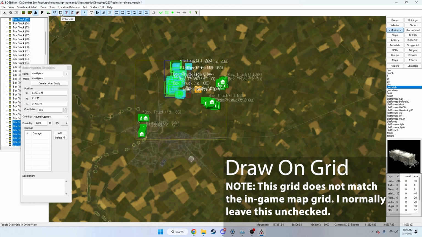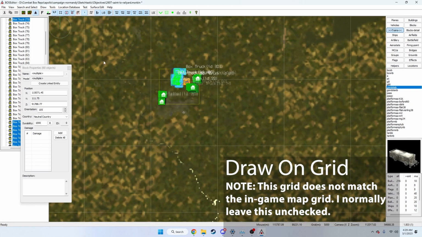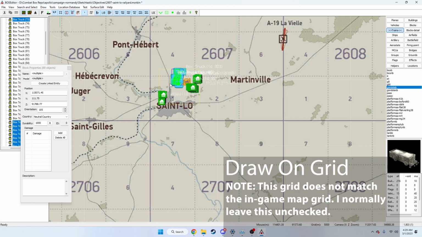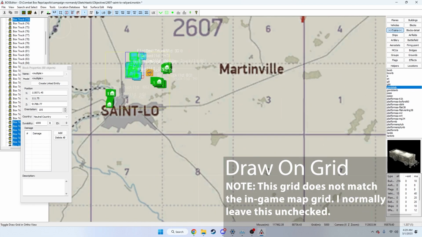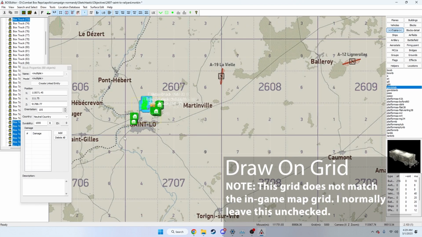The next one is draw grid. It just draws a grid for us to look at, and that grid does not match the grid in game, which I find very annoying, so I leave it off. Let me show you one more time. You can see here's the grid right here and how it does not match our grid on the map, so I normally leave it off.